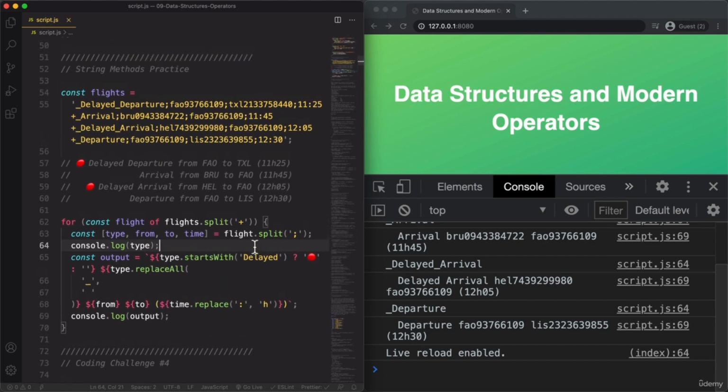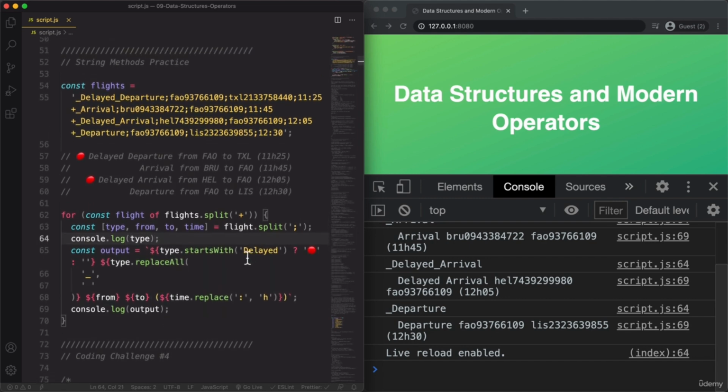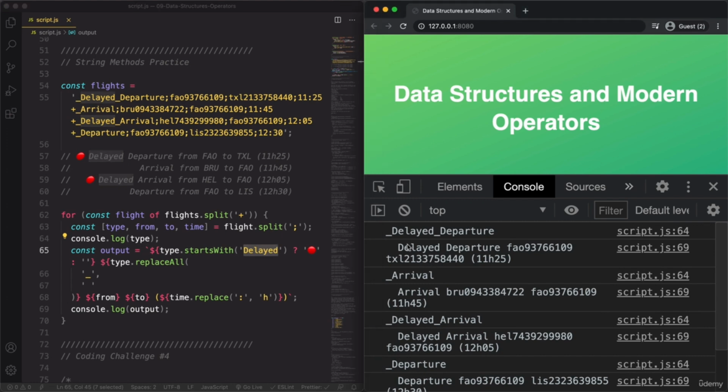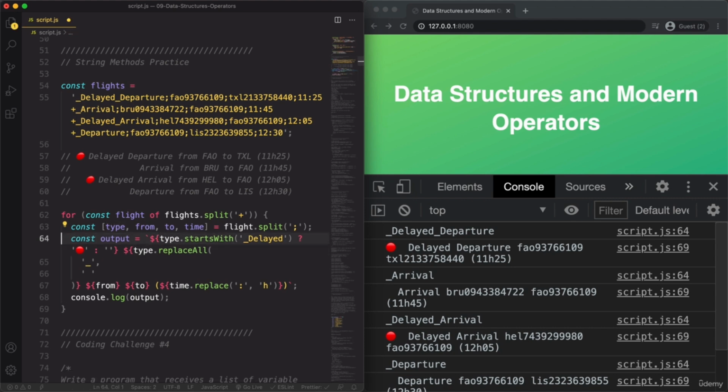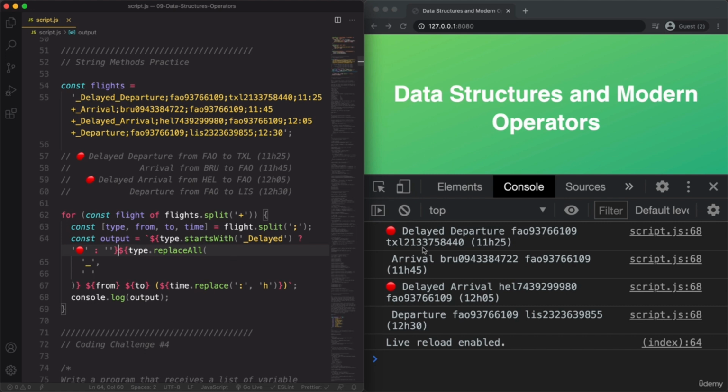So we are looking if the type string starts with delayed, but in fact, it does start with underscore delayed at this point, right? And so therefore, we need to add that here to our test as well. And then it works just like expected. Nice. So let's take away that log here, and let's actually take away that space. And so now we have a more evenly spaced text here.